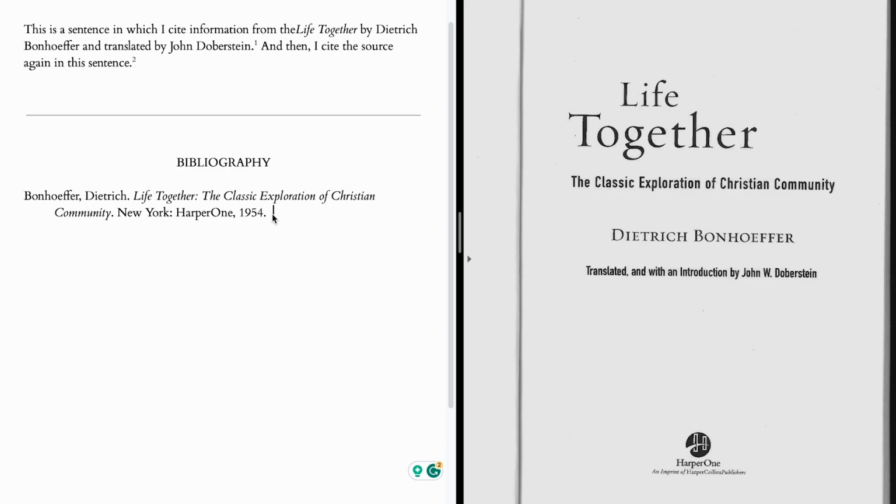You should be able to easily identify when you're working with a book that's been translated because it will tell you so on the title page. So here we've got the title, subtitle, the author's name, and then a line indicating that this work has been translated by John W. Doberstein. So the question we want to focus on here is, where do we put Doberstein's name in our bibliography entry?